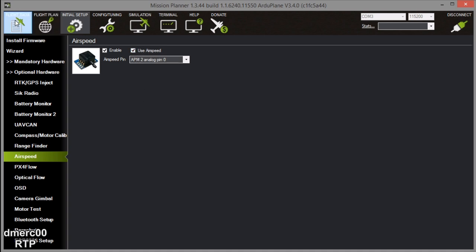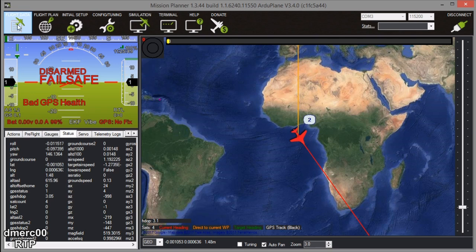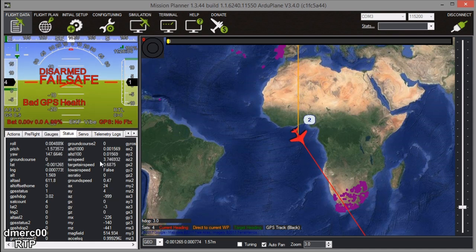Okay, now let's go over to the flight data and I'm on the status right here and you can see airspeed right here and you can see it's bouncing around at a low value. But if I go ahead and touch the pitot tube with my finger, just tap on it a little bit, you can see it bounces up to around 3 or 4, so we know it's working. So that's basically all there is to it.